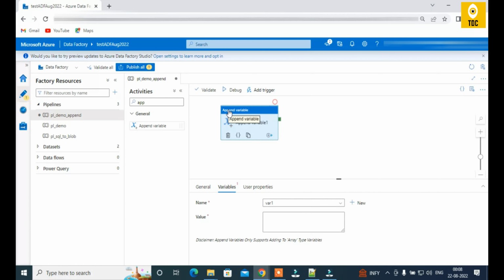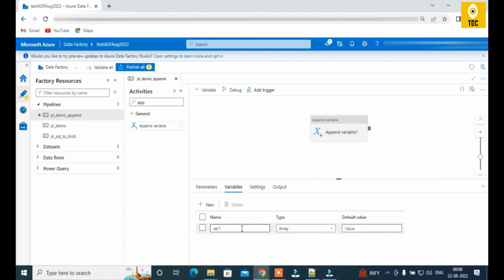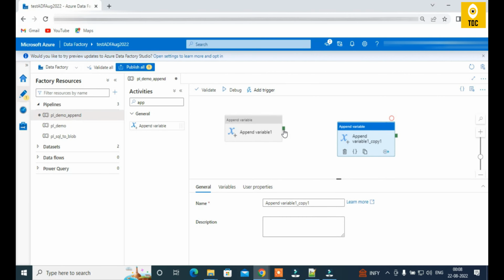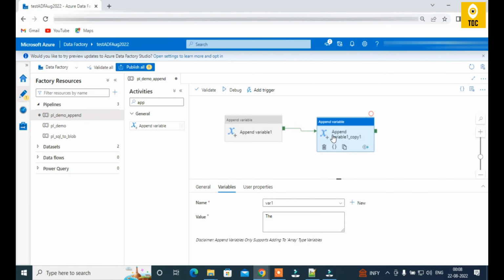So what exactly are we doing? We are appending a value to this array variable. That is what this activity means. That means some value, whatever the value might be, I'm just giving a value d. So if I'm giving the value d, it is actually appending to the variable var1. var1, if you see, is by default empty. So now once I append this, let me add multiple append variables, so then only we will be able to make it out.